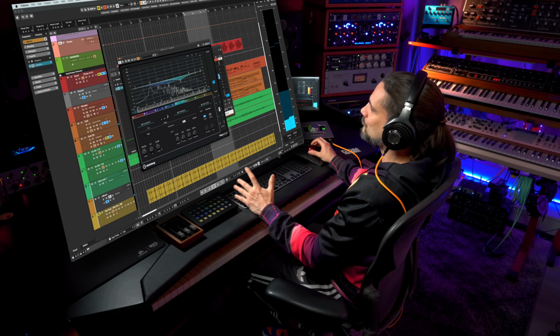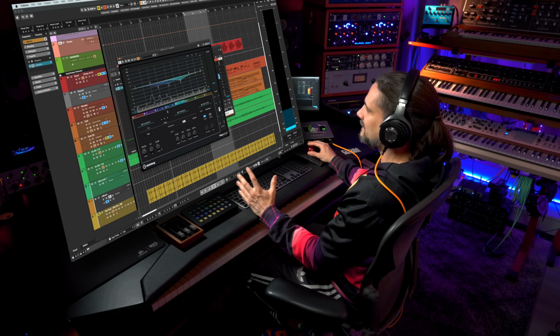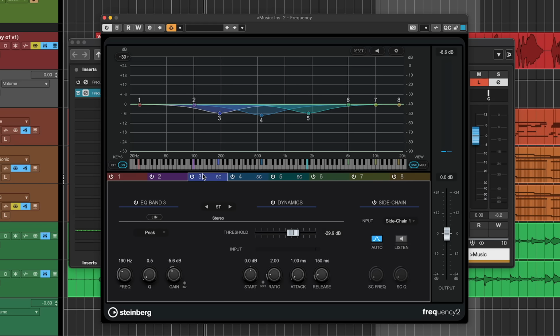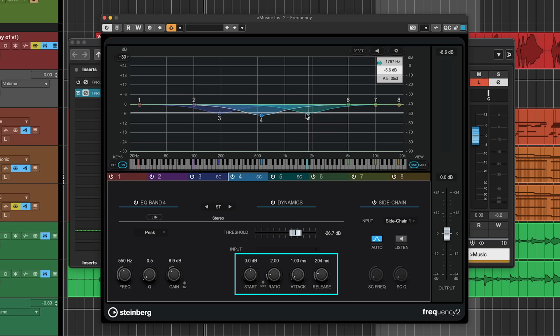So in this case, what I like to do sometimes is I like to make this kind of release a little bit more soft, a little bit slower. So what I like to do is I go here to my release and just turn it up a little bit. This is a little bit too fast for me. It sounds a little bit obvious, even though when the vocal is present, you might not hear it as much. Let's have a listen.